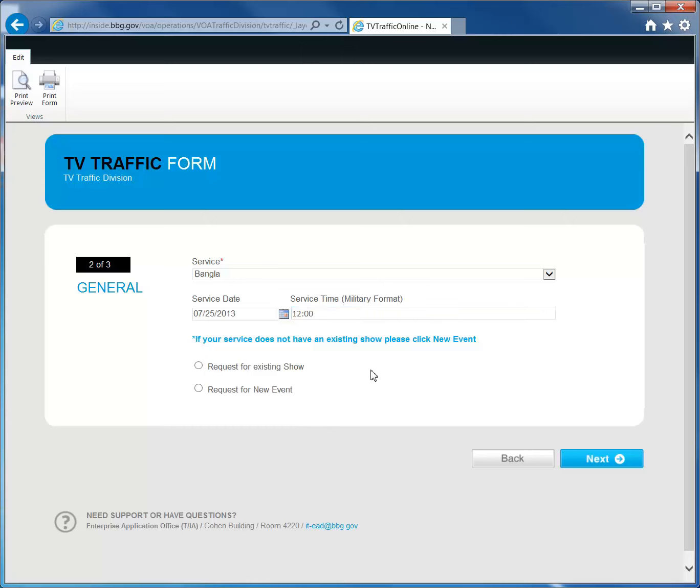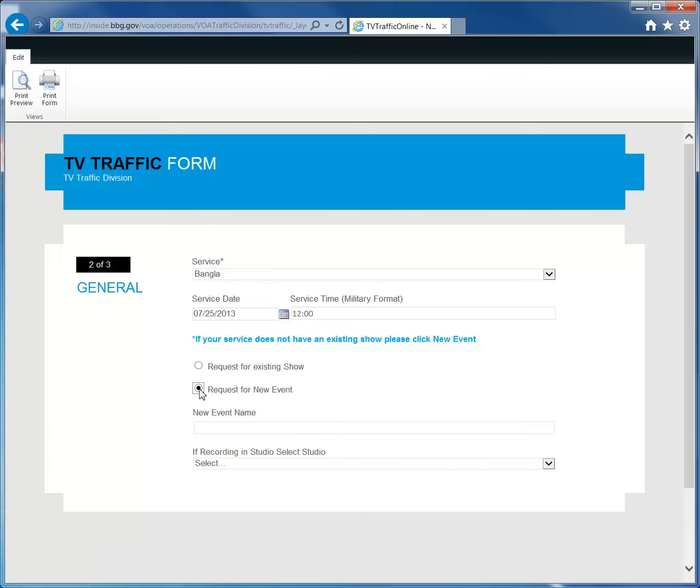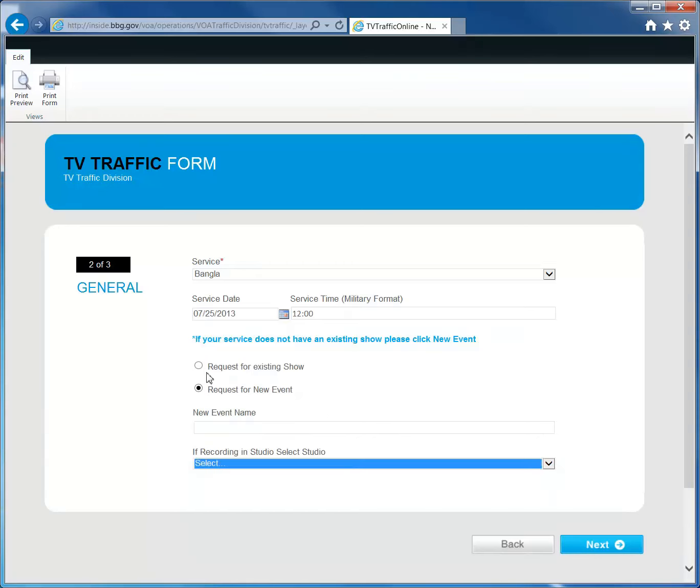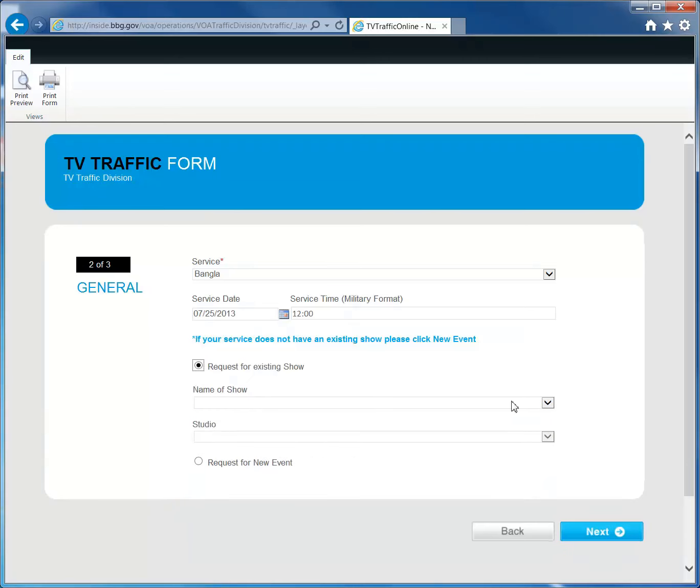If your service does not have an existing show, you'll click New Event. If you're requesting for an existing show, you'll click Request for Existing Show. If you click Request for New Event, you'll type in the new event name and you'll choose the studio. If we choose Request for Existing Show, we'll see a name of shows.